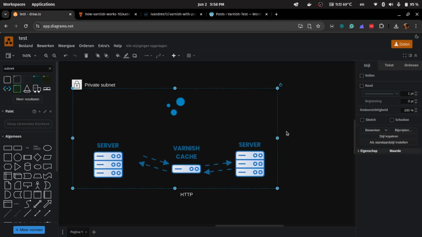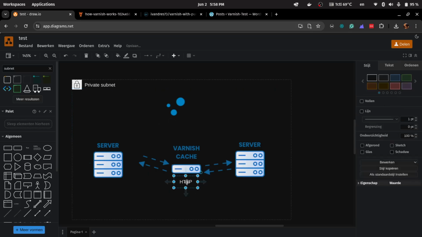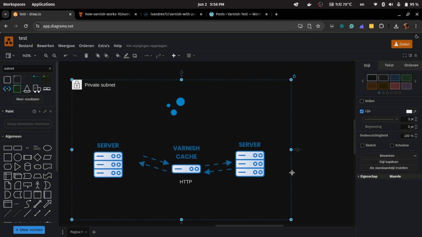So let's say you have a private subnet, and in this private subnet you have two services, two servers, two containers, whatever, and they are in constant communication. So you might consider adding a Varnish cache, or any type of cache, between them, so you reduce the latency and speed up that communication.